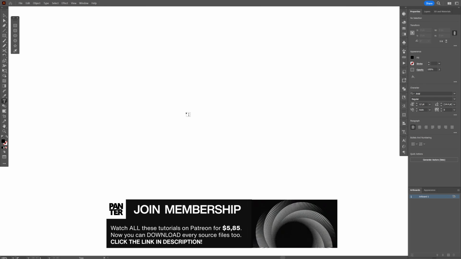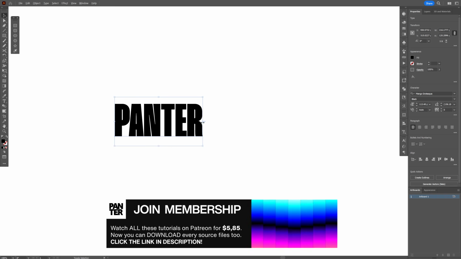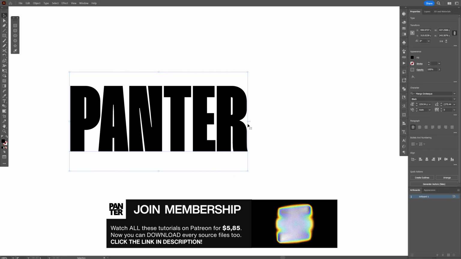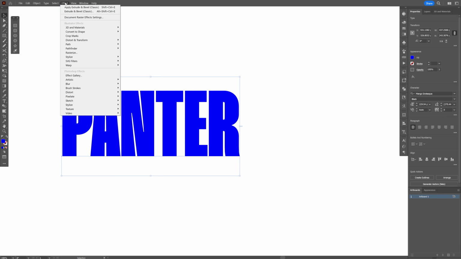I'm going to select the Type tool, type in whatever you want, and I'm going with Mango Black. This is a free font you can download. I'm also going to switch the color of the text to a strong blue. Now let's go to Effects, 3D and Materials, 3D Classics, and select Extrude and Bevel Classic.